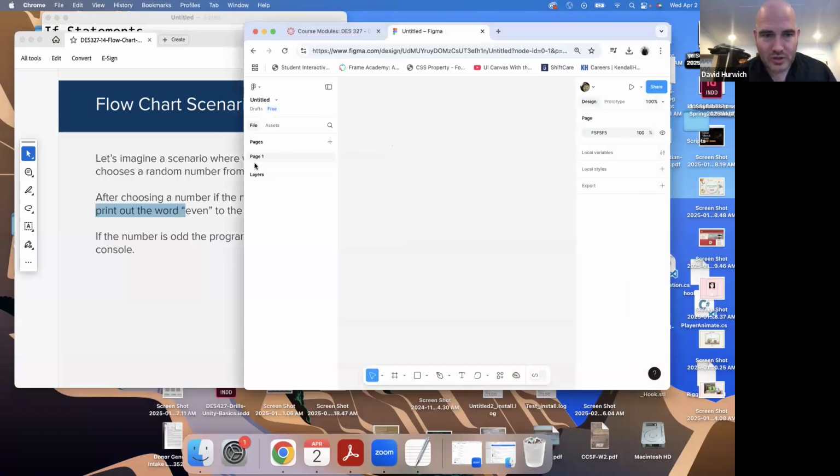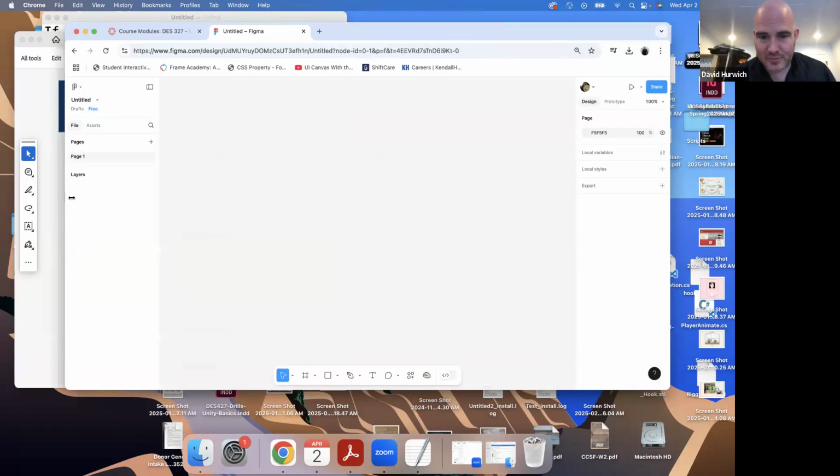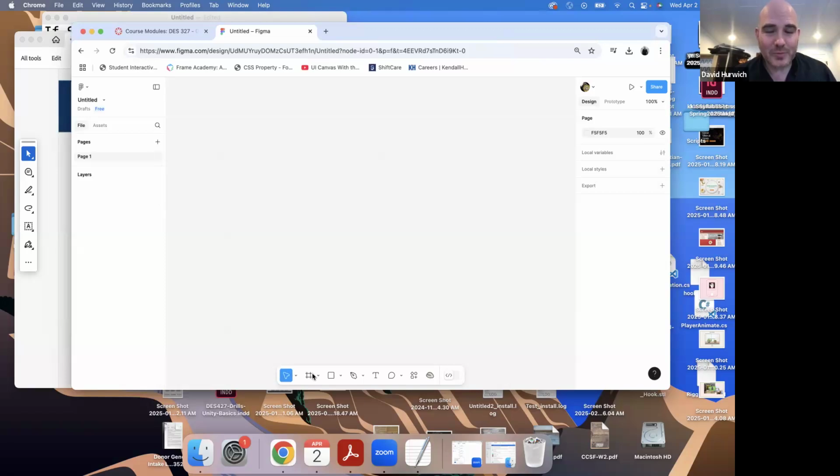So, don't worry about what I'm doing. We'll talk more about how to use this program to draw. It's very basic. If you have any experience with Illustrator, I'm sure you can pick up Figma very quickly. And we'll talk more about it later.